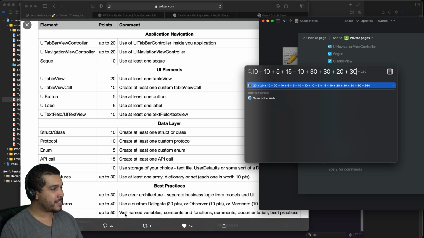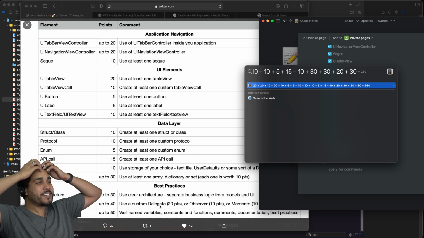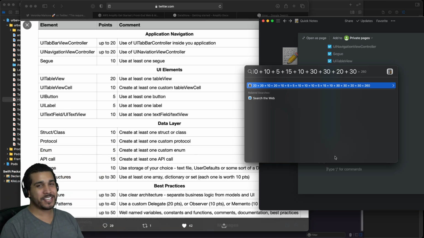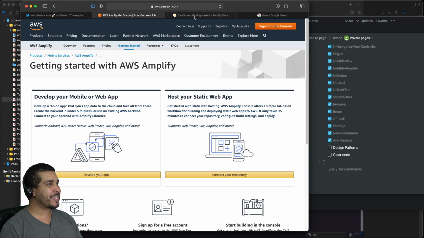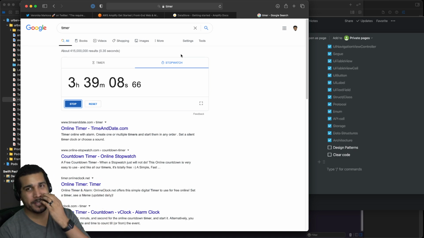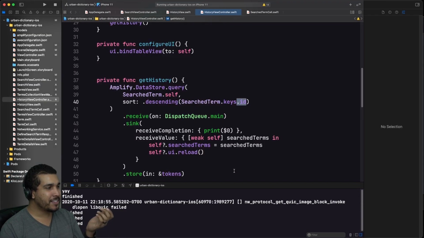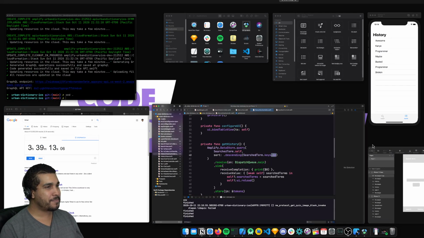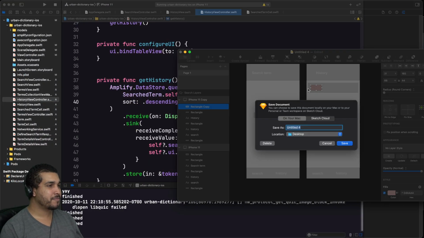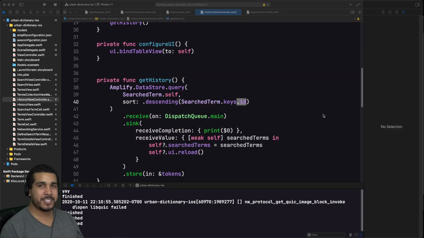I left about 40 points on the table. So I could have had a perfect 300, but you know, it is what it is. And it was only in three hours or so. 3.5 hours. 3 hours and 40 minutes. So not too bad, right? Could have been better, but hey, it is what it is.